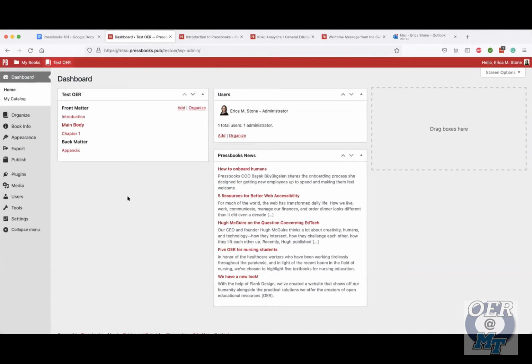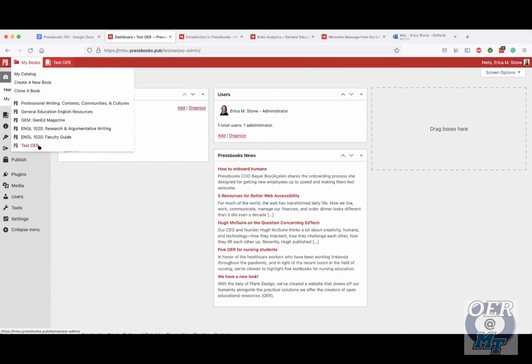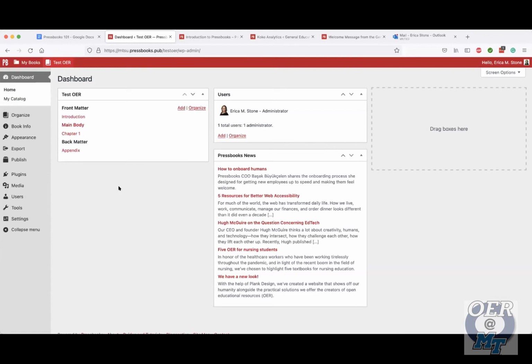Once you create your book, it shows up like this. And this is your dashboard for your individual book. One of the things to know is that you have a dashboard for every single individual book that you've created, just like you have a dashboard for every single one of your courses in D2L.